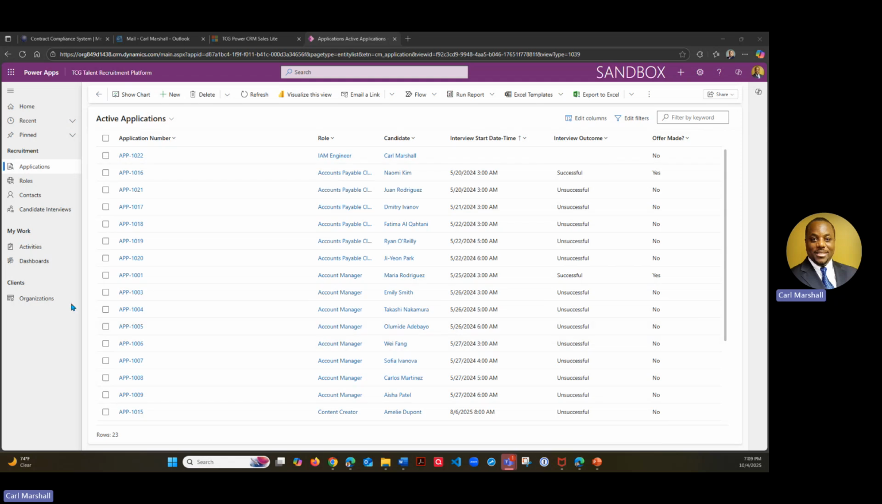Here in the platform, we have the views on this side, which is the site map. And here across the top, we have a navigation bar. So it all starts with applications.